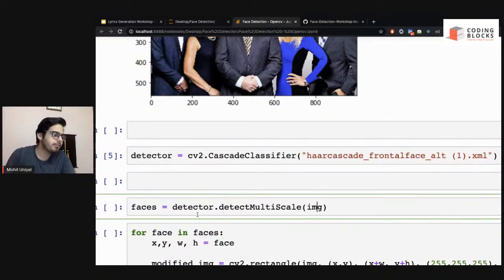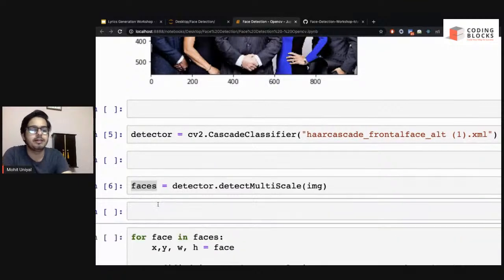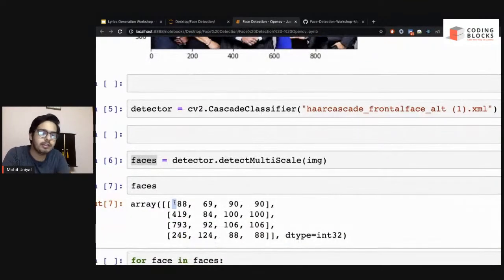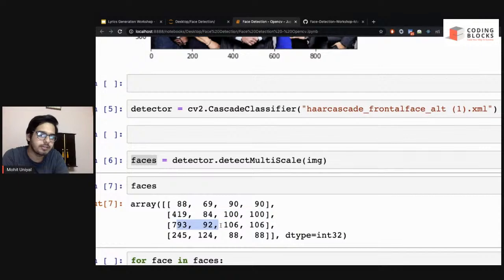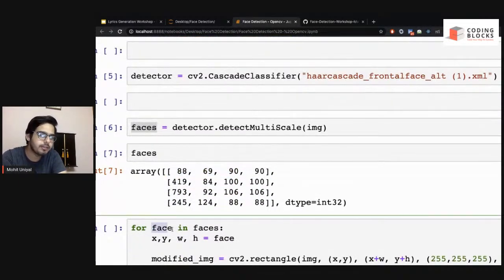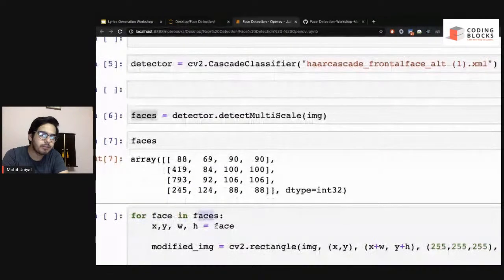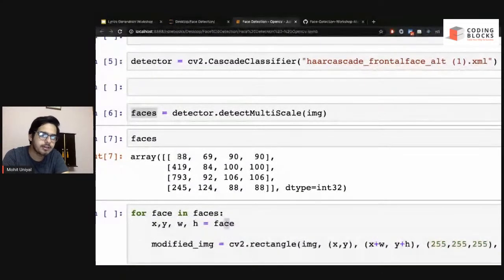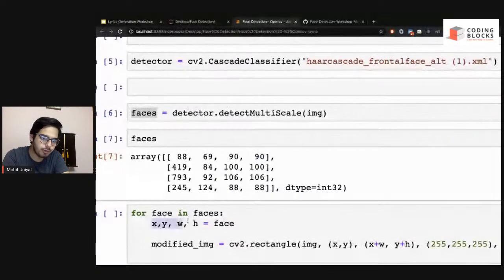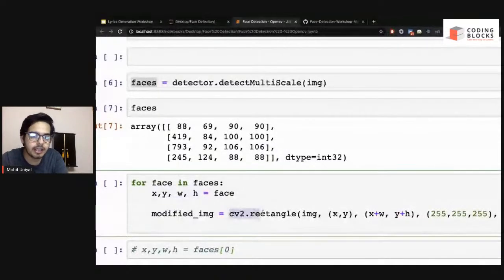And you will get a lot of faces, like 5 faces, 10 faces, depending on the number of faces in the image. So I'm keeping it in the faces variable. This would be a list, or you can say an array, something like this. Now these are 4 faces because each row represents one face. So I can iterate over each row. So I'm saying for face in faces, and each face has 4 properties: x, y, w, and h. So I'm keeping x, y, w, and h, and I'm creating a rectangle on the modified image.